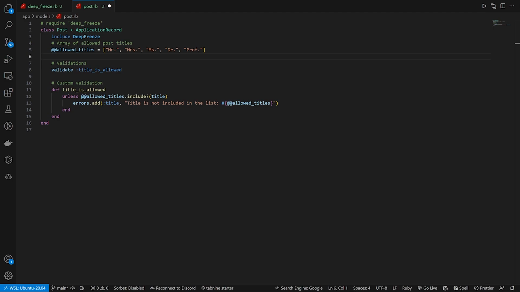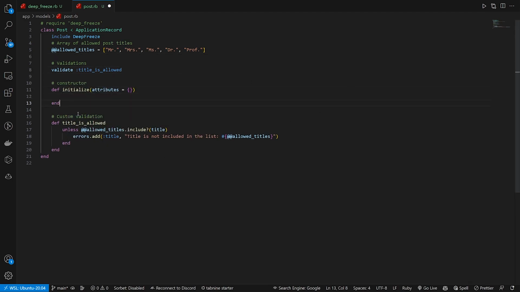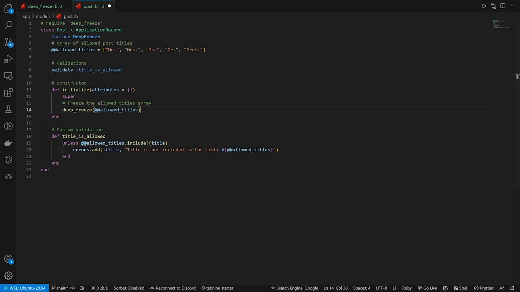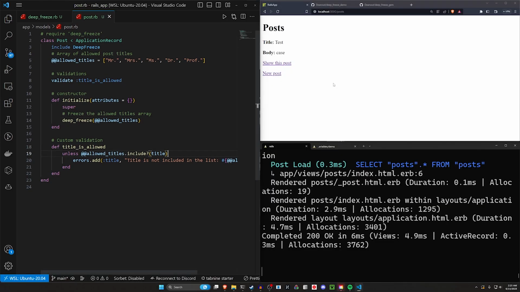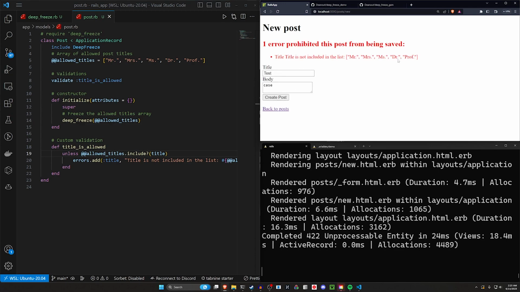We can now create our initializer. So come up here, initialize, end. Initialize takes in the attributes. We call super, so it does whatever it needs to in the parent constructor, because we're overriding that. And then we can call our deep freeze method right here. If we just do this, we can come up here, refresh, new post, test, case, click create post. We can see the title is not in here.